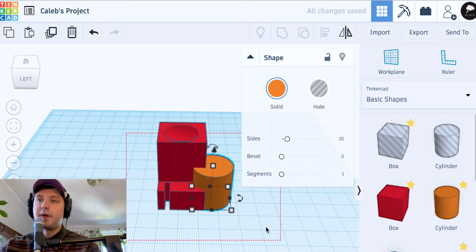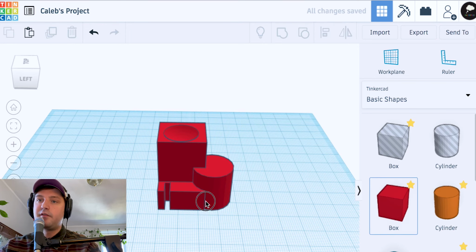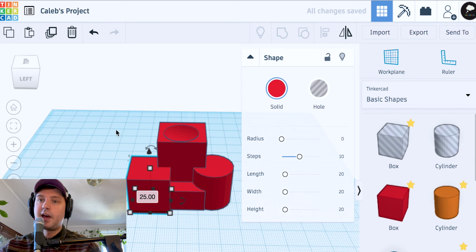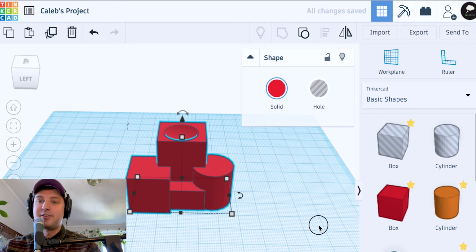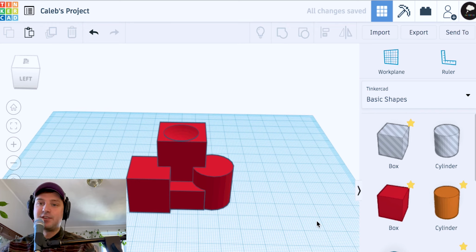Yeah, you can group any number of objects. Just know if you have too many, that TinkerCAD will start to chug, and you might get a red outline around your shapes, and you might have to wait a few minutes for that to group.